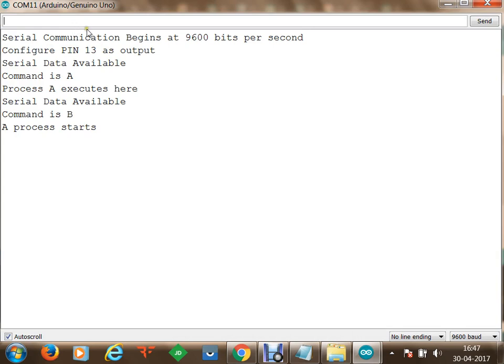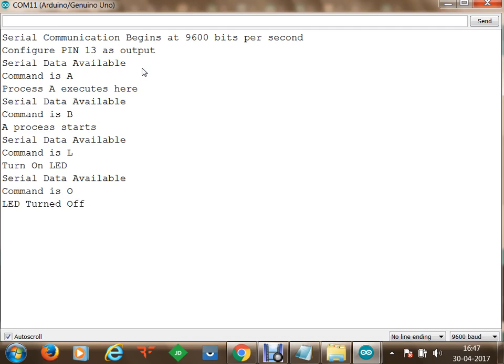If I say L, L is going to turn on my LED. So serial data is available and you can see that here the LED is on, and "turn on LED" has been displayed on the serial. And now if I say O, that means it's going to turn off my LED, LED turned off, and I've got that information. Is that clear?